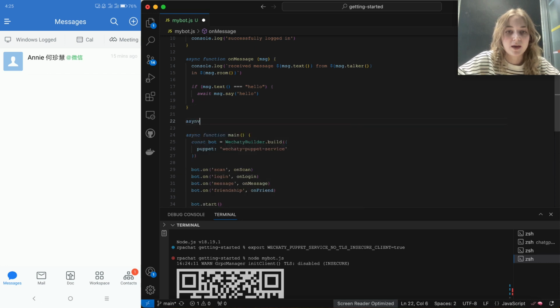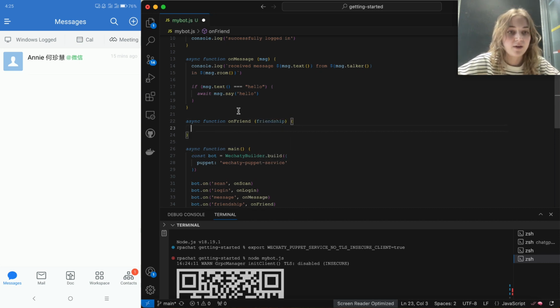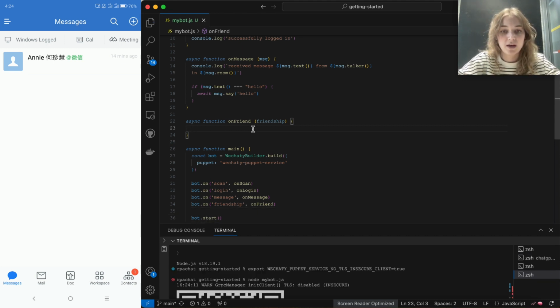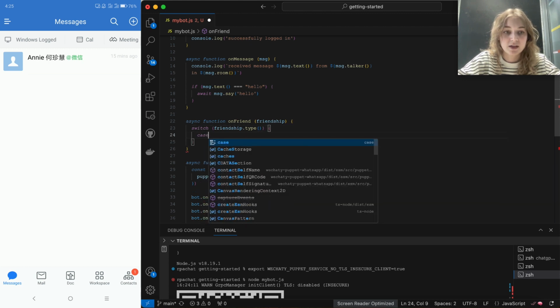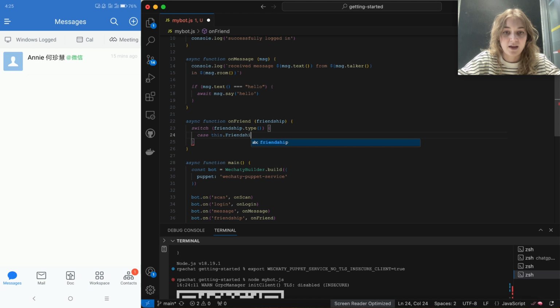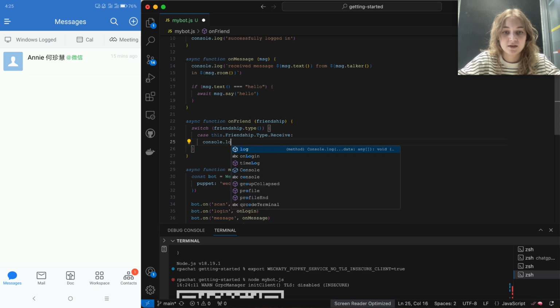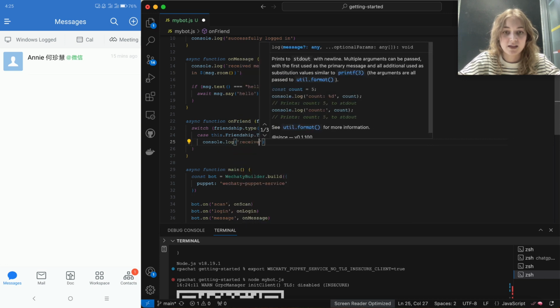But then we can create a new function now to respond to any sort of friendship event, so we will put that up with our other functions, and that will pass us a friendship event. Then we have two different types of friendship events, so let's make a switch to see these different types. Our first case is a friendship type of receive. This means we have received a friendship request from someone, so if we have that, let's just console log receive.